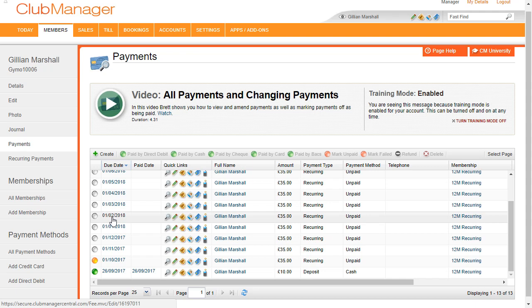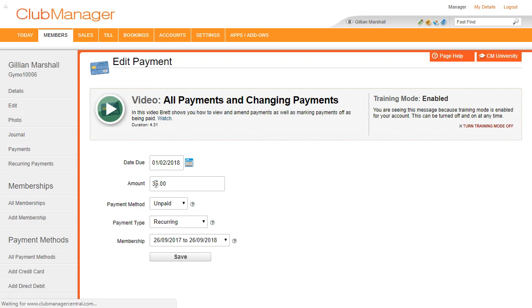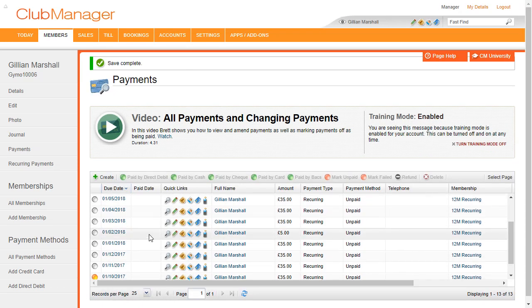You might say, okay, well, we'll put your membership on hold for the month, and instead of charging you the full 35, we might just charge you, say, 5, just a holding payment. So all you need to do is click on the date there, change that to 5, click on save, and literally just 5 is going to be collected from Gillian's account on the 1st of February in this example.